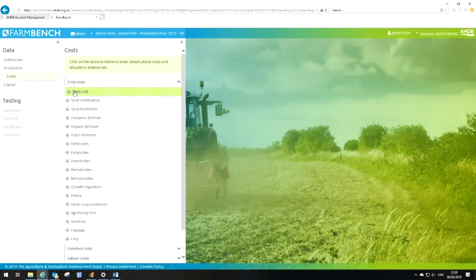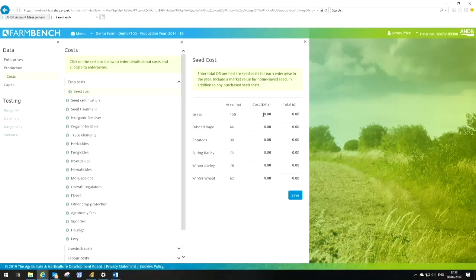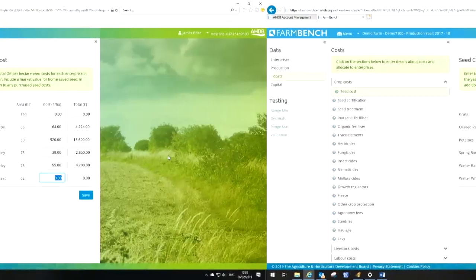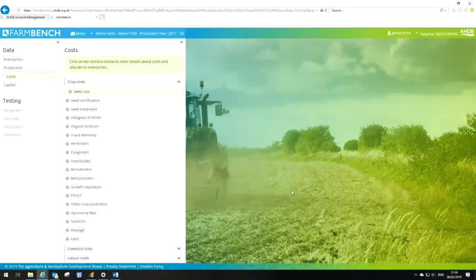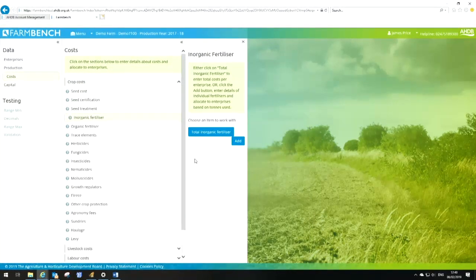Crop costs, and it brings us down into each one. You can also enter it as a per hectare cost or a total, and it would work it out one way or the other. Grass was nothing. And then into wheat it's 44. And if you're taking off invoices, you'd be better to take off on that right-hand column. Okay, so inorganic fertiliser.